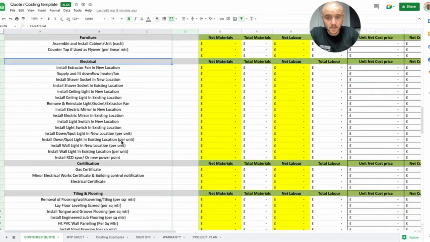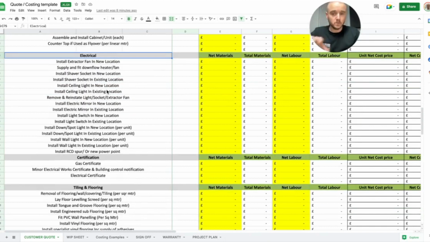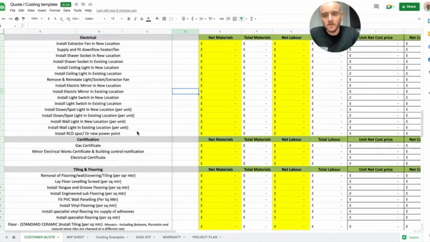Electrical, these are the items that we put in there. All these descriptions you can change. These are just generic. So you might think, I'll never do that. Take that out, take that out, take that out. But it doesn't really matter, because when you filter the quote out, it'll only show the customer the bits that you are quoting. So don't worry too much that it's in there and you might not use it.